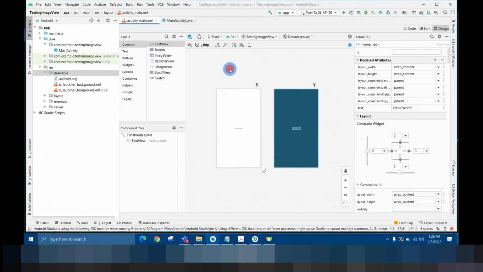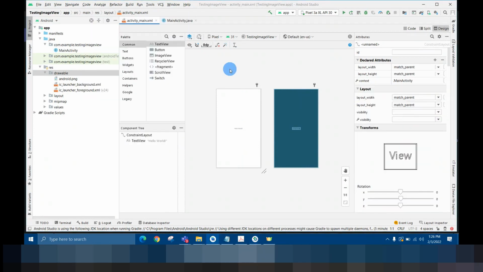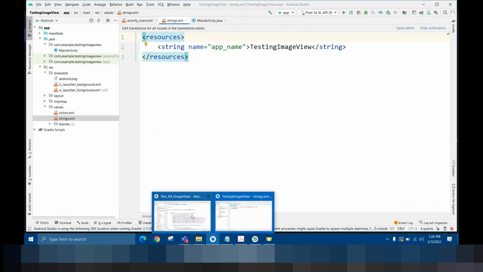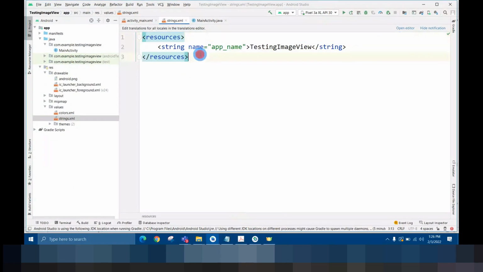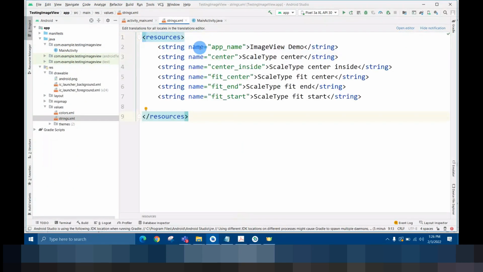Okay. Now, the same thing we'll try to implement here. First, we will have to create a strings.xml file. So we'll open that one. I've already done that one, so I'm just going to copy and paste it. So you can see here the app name I've mentioned as ImageView demo, center, center inside, fit center, fit end, fit start. And the appropriate messages I have given like scale type center inside, scale type fit center, fit end, fit start. Okay.